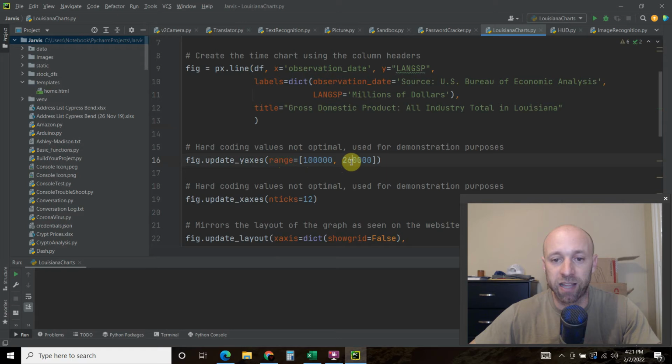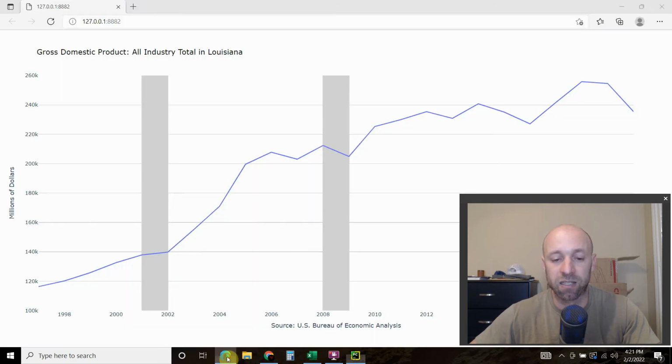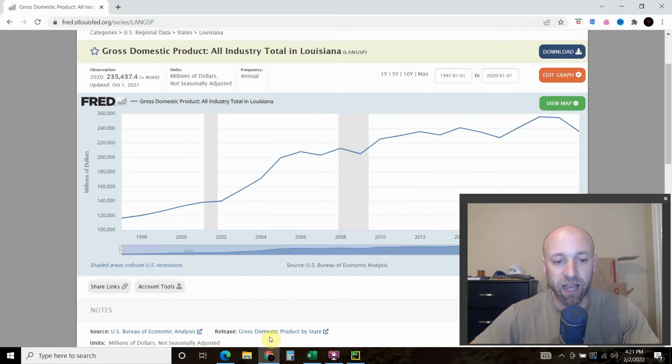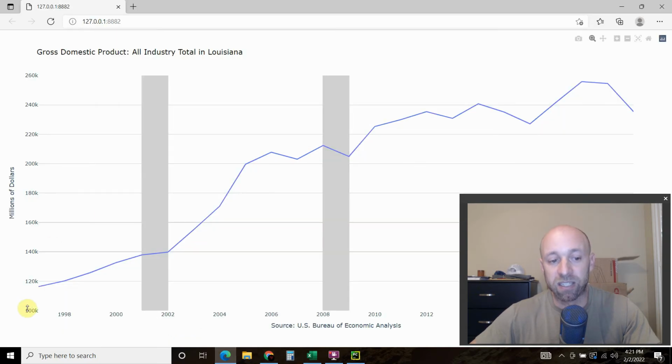So this is the starting and the ending data. So right here, it starts at 100,000, ends at 260. Again, we're hard coding data. I'm not a fan of that. It's just to mimic this right here. It does look a little weird if you get rid of that, because this starts at 0. And that's just the default of it. And I think it goes to 300K.